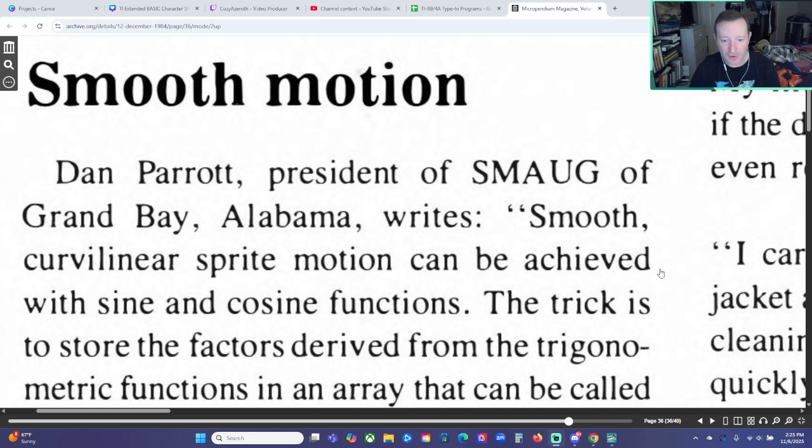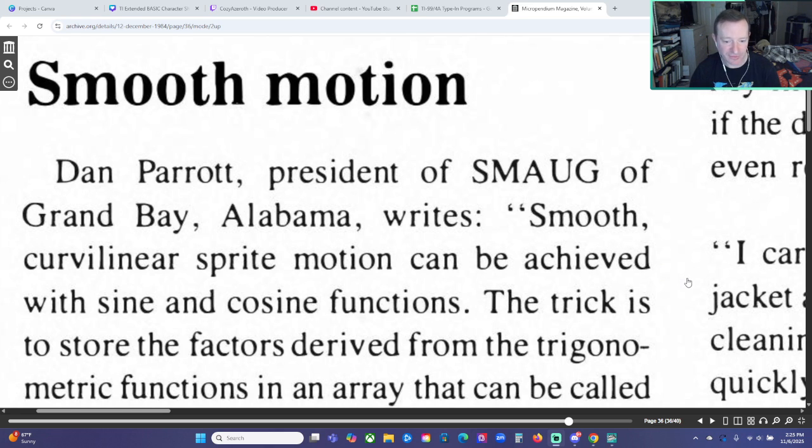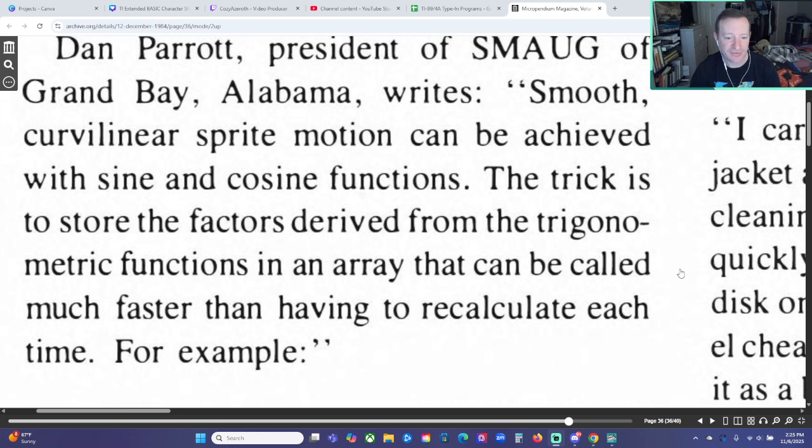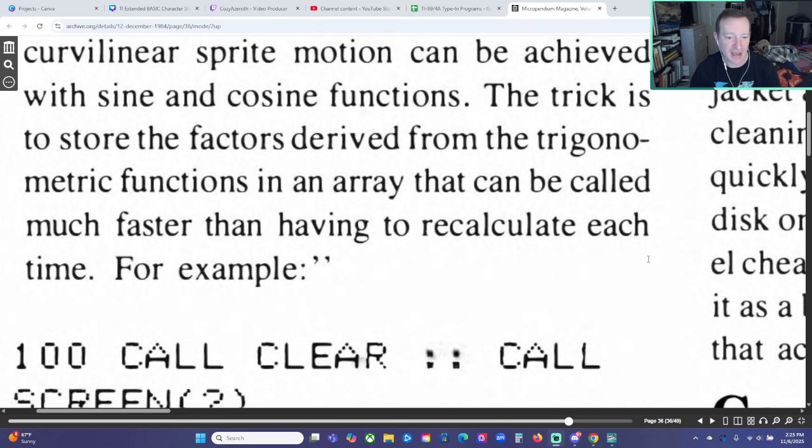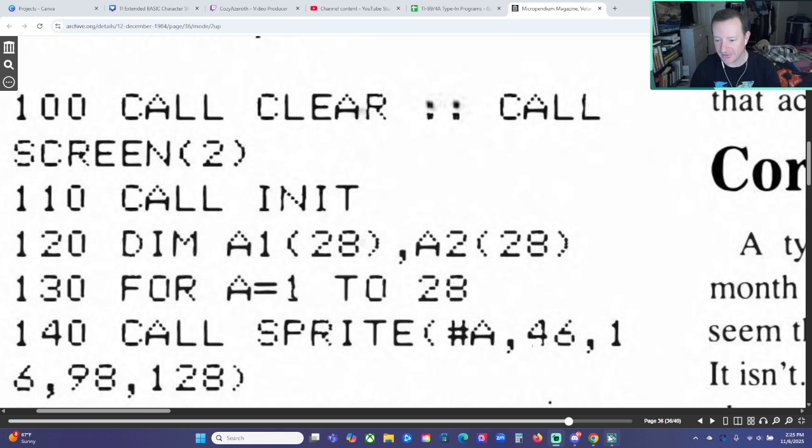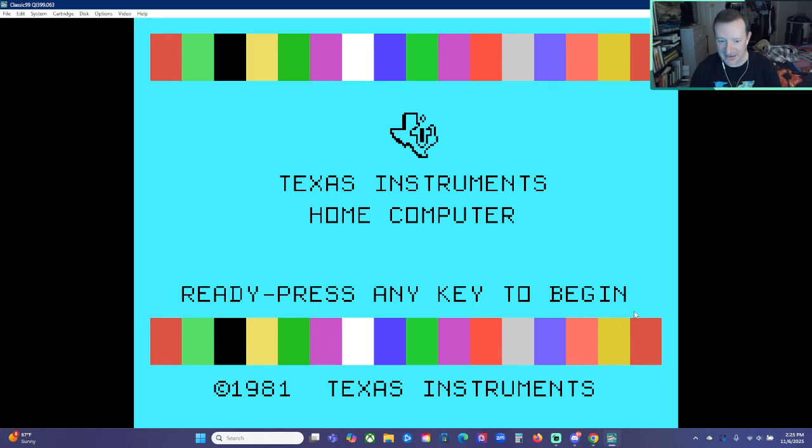"Smooth curvilinear sprite motion can be achieved with sine and cosine functions. The trick is to store the factors derived from the trigonometric functions in an array that can be called much faster than having to recalculate each time. For example," all right, let's get into Extended Basic.